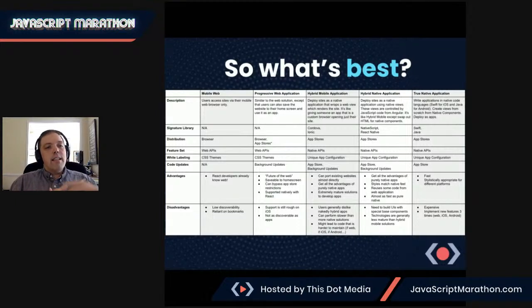You have to, again, decide whether you want to use web APIs or native APIs. If white labeling is a concern, you might think about how that might affect your choice if you need to deploy multiple versions of your application for different customers. Then code updates is another thing to think about.